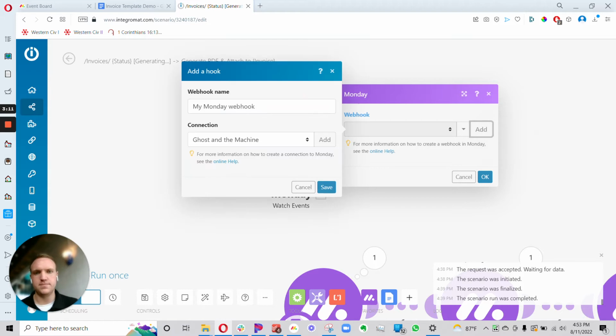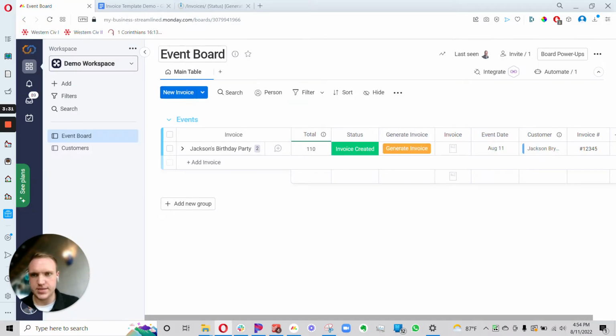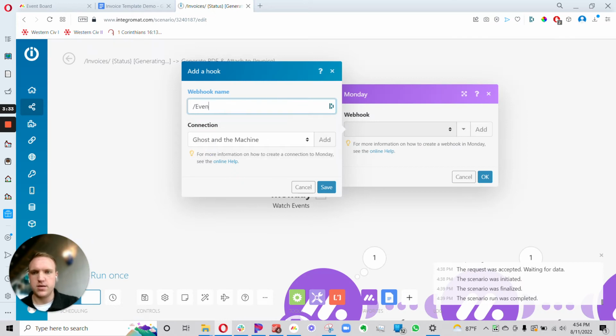So we'll click Add. Now, I really recommend that you name your webhooks and have a specific naming sequence. I have this for all of the various integrations that I set up, just so I know where it's coming from and what it's related to. So my sequence is I first put the board name, so I know what board the trigger is coming from. In this case, it's an event board, so I'm going to say event board.